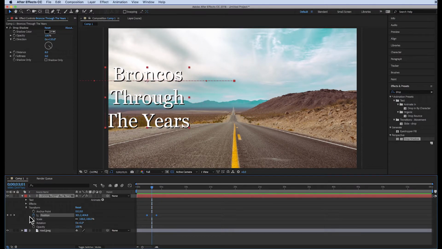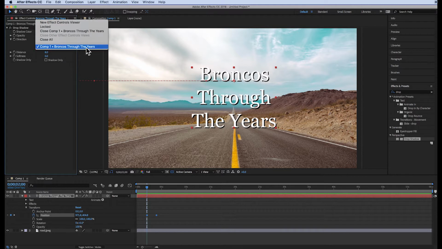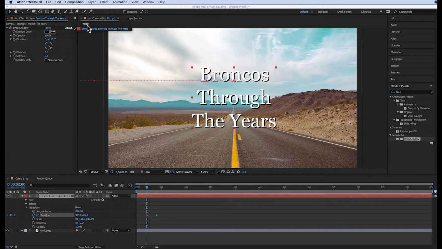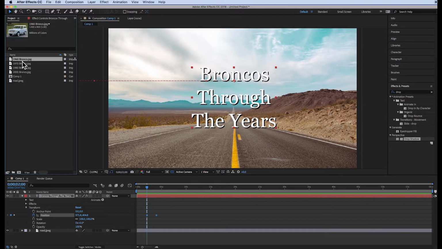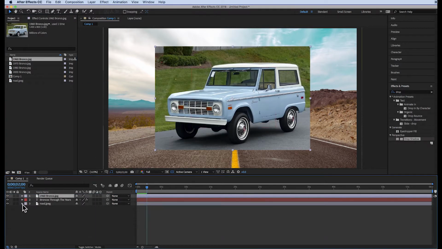So I want these to parade. I don't want one to go off the screen and then the next one come on. So I am going to start my first Bronco right here. So let me go back to my project, and I'm going to get my first Bronco. I'm going to bring it down, and I'm going to put it above the text. So I'm going to close out the controls for that. So here is my Bronco.